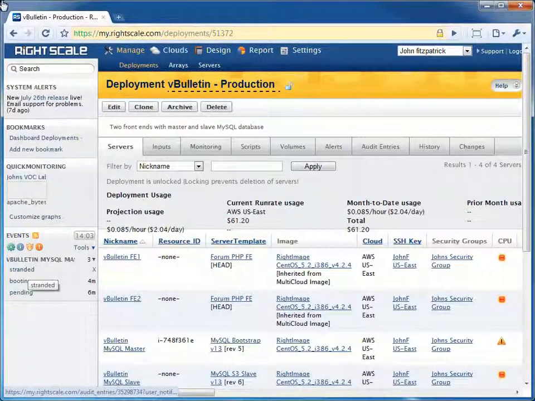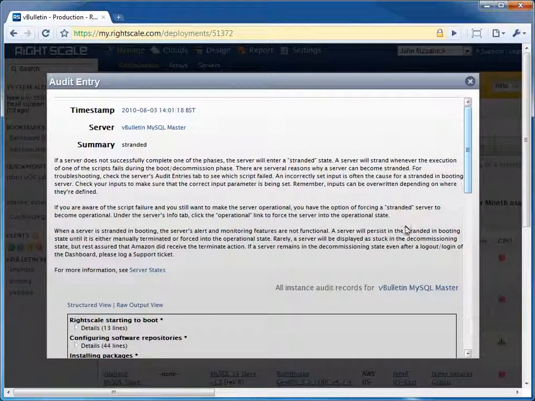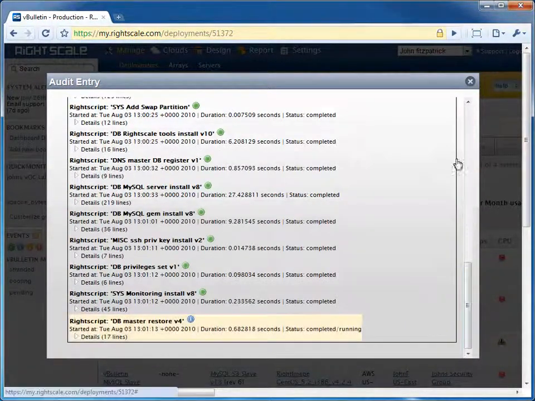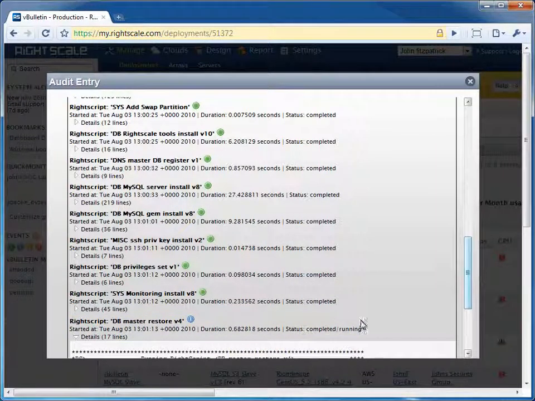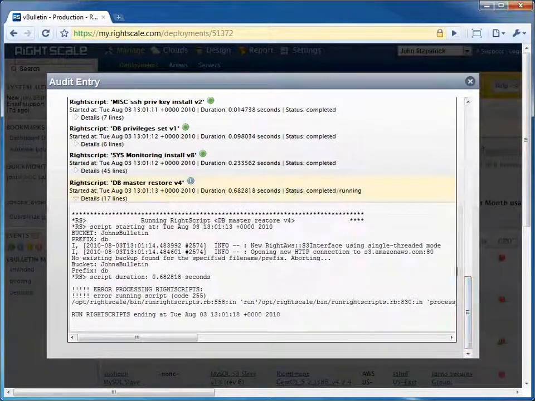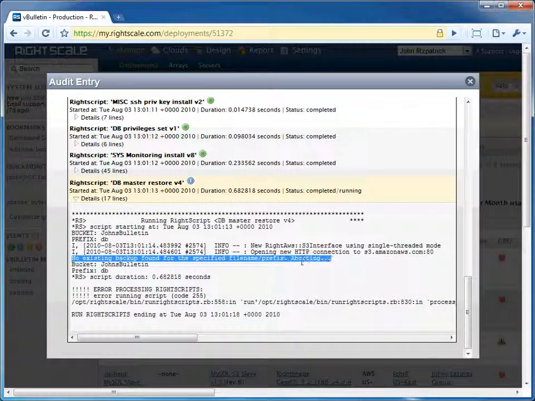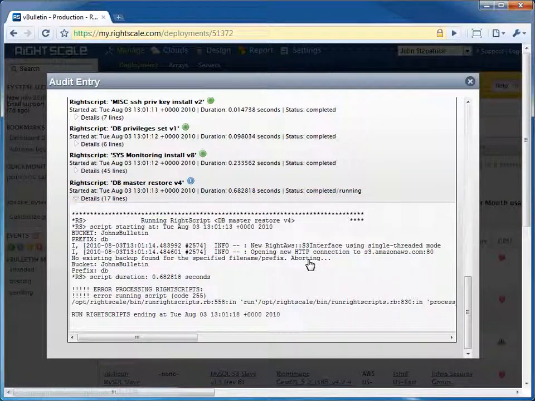Okay, so we can see under events that the server has stranded on boot. So I'll click the event to see what the problem is, and it seems it failed as it was unable to load a backup of the database from S3. A server strands when a script does not complete successfully. In this case, I hadn't loaded a database backup to S3, so it had no backup to restore upon launch of the server.